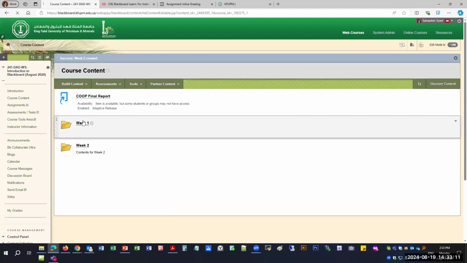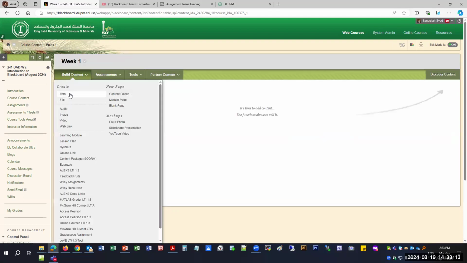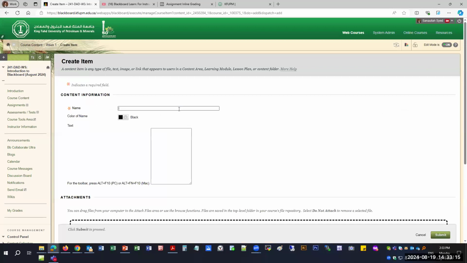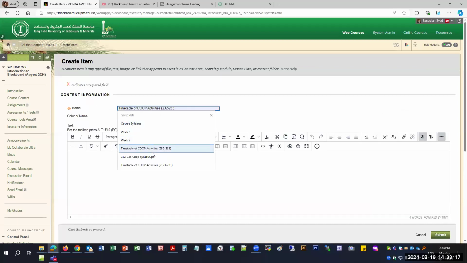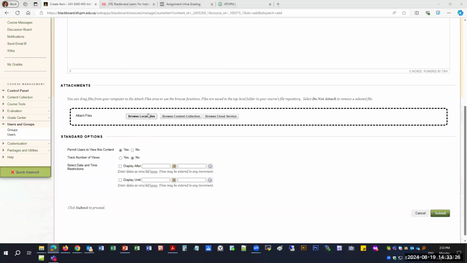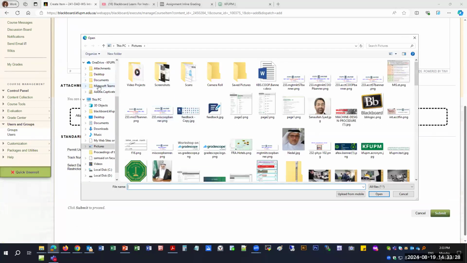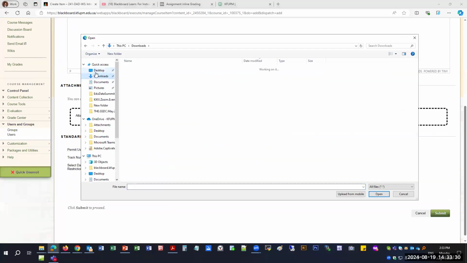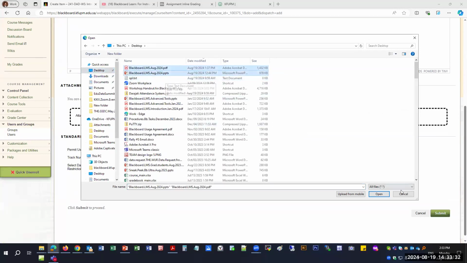And then under week 1, I can upload files. It can be item or file. If I upload an item, it can be, for example, week 1 files, with some description, or I can just upload a couple of files. Let me just use ones on the desktop, I think. For example, these 2 files. I can upload many files at the same time.